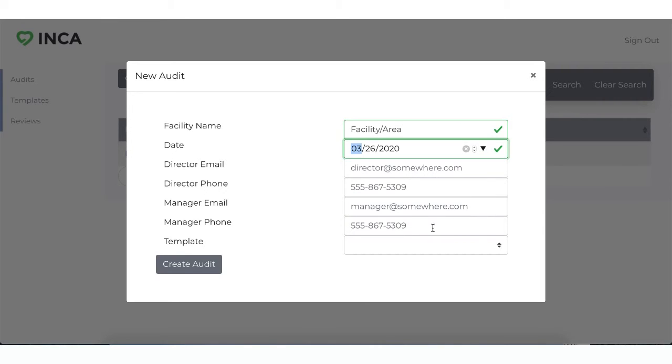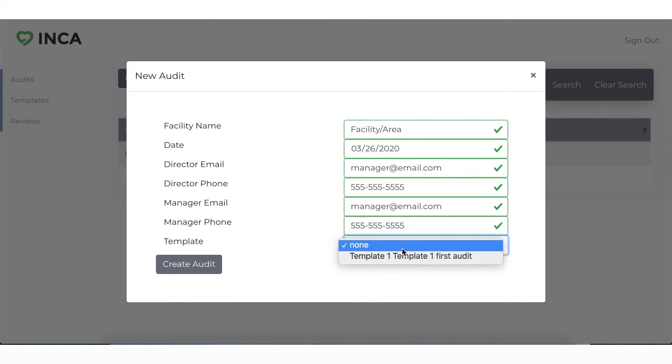Let's give this one tomorrow's date. Say manager@email.com, just making this up. Let's say 5. You might want to put your department's manager and director's information in there. And remember, the first time we saved the audit as a template, you can now select it from here. Create audit.